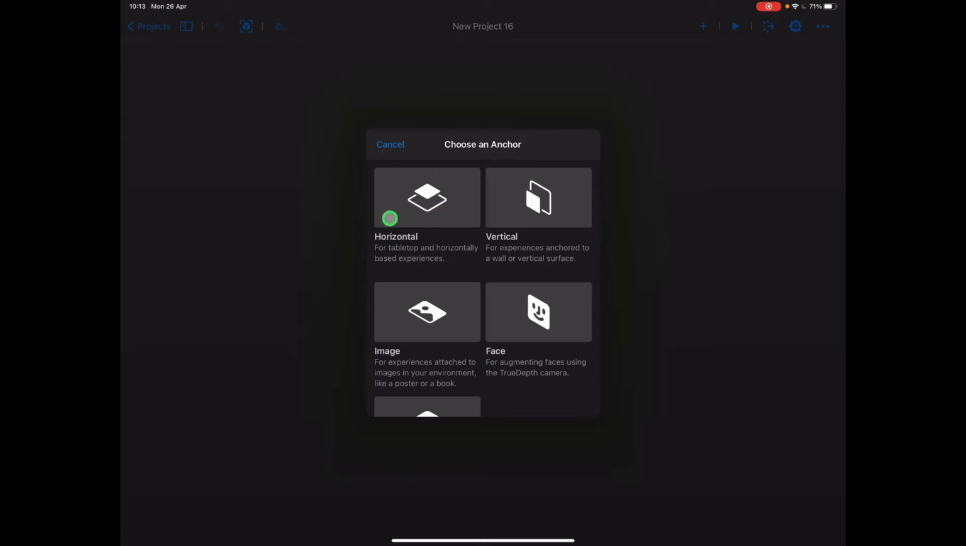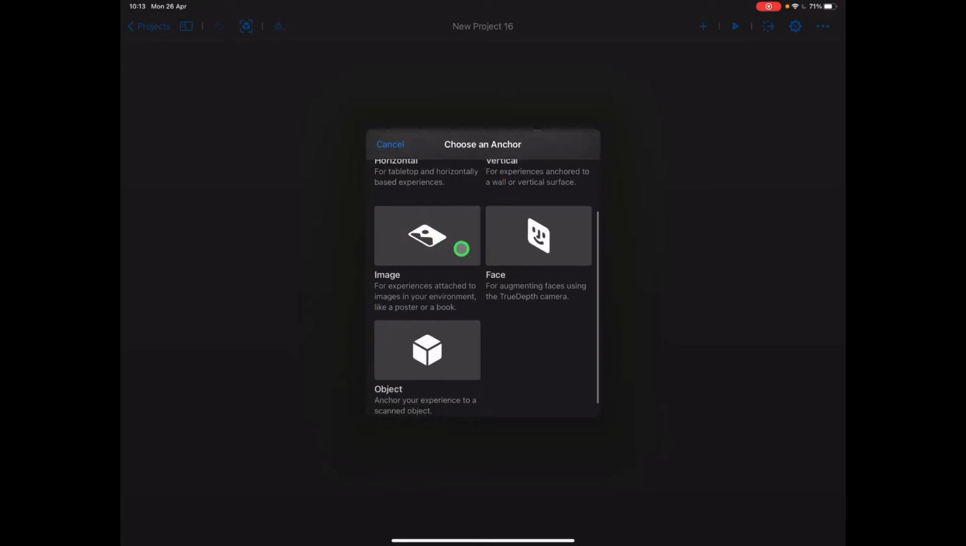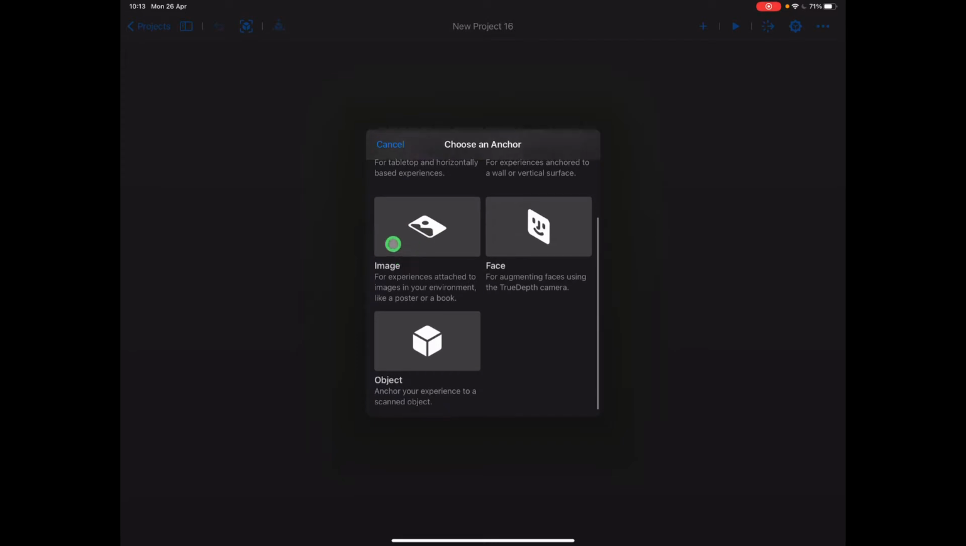You can either have your experience be a horizontal for a tabletop or floor experience. These are the most common, I would say, for education. You can have vertical ones that attach to something that might be on a wall, such as an anchor chart or a poster or a display. You've got other options such as attaching an experience to an image, like a poster or a book.